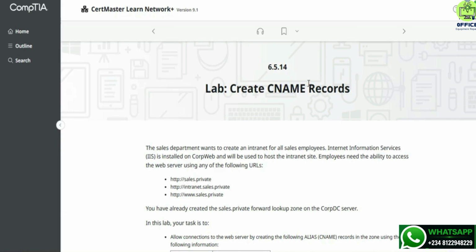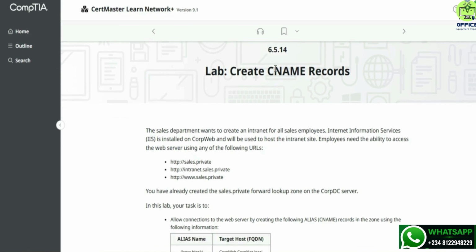We are in lab 6.5.14 and we're going to create CNAME records. So the sales department wants to create an intranet for all sales employees. Internet Information Services is installed in CompWeb and we will use it to host the intranet site. Employees need the ability to access the web server using any of the following URLs provided.